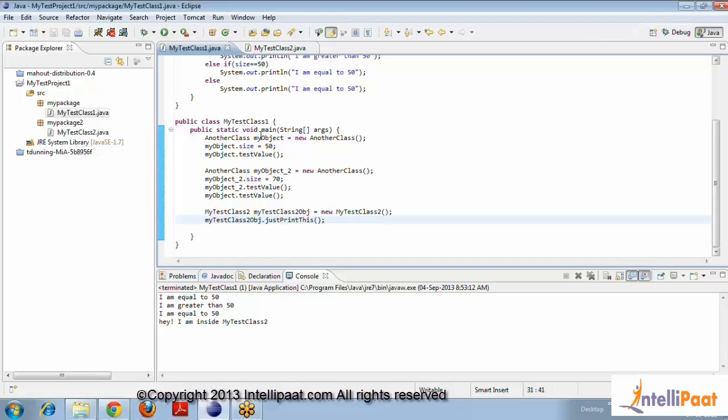So what does it do? It goes to the main method. It executes this method first. It says I'm equal to 50 because this object has its size variable equal to 50. It will come here and execute this method, which is my object 2.testValue. It will see that its size variable is 70 and therefore it says 150. And then it will execute the test value of my object again. And to show that these objects are independent, it says I'm equal to 50.